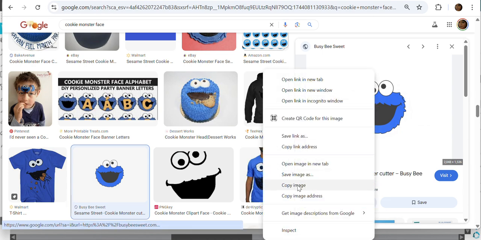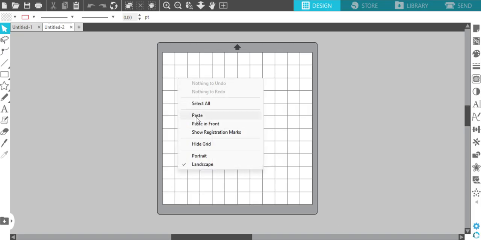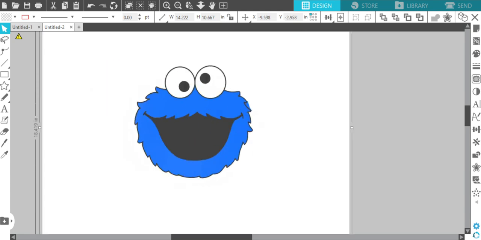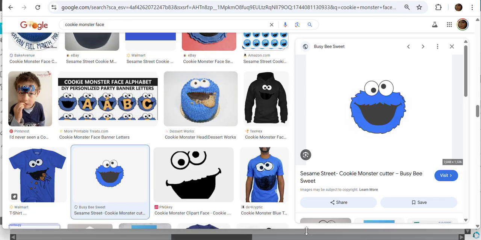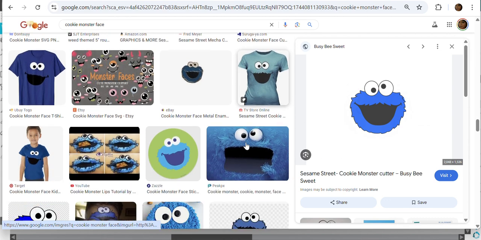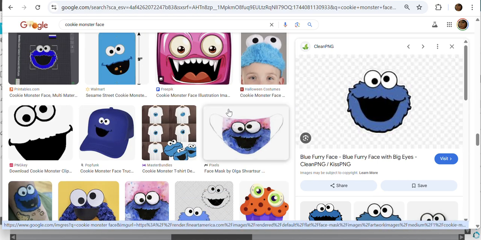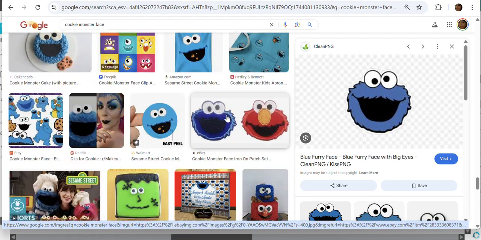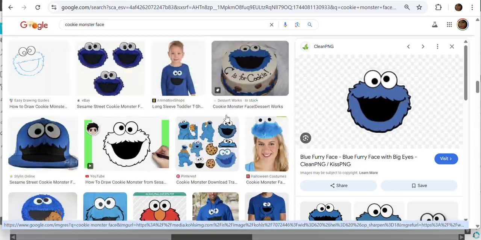And I'm just gonna copy it, come in Silhouette, paste it, and make it big so I can see what I'm doing. Okay, I'm not gonna use this one because you see right there, it's gonna trace that, and I don't want that. We're gonna go back to Google and find another one. No, that one has a white border around it, so we don't want to use that one. We want to use one that we can trace easy.